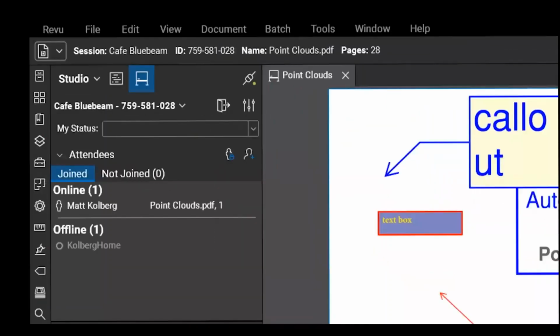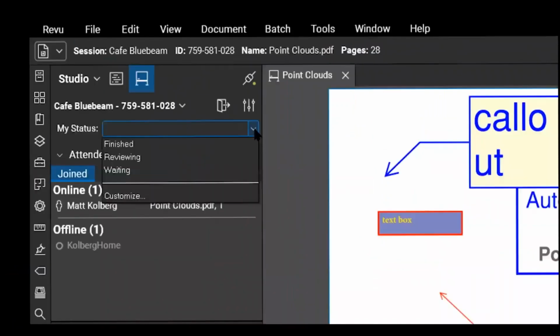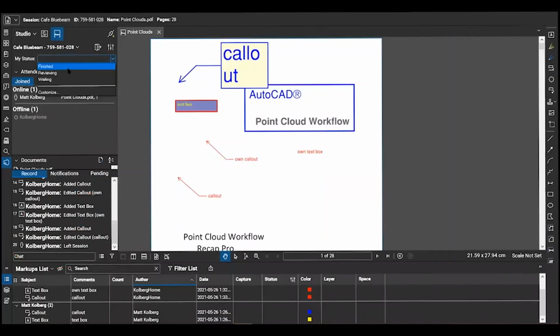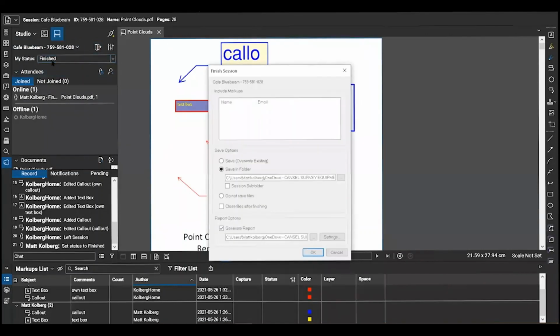There, Kohlberg Home has left the session, or well, they're offline. The other collaborator didn't choose to do this, but they could have definitely set their status, maybe to finished. When they've completed marking of the file, you can set your status to finished, and that might tell the host that maybe it's time to end the session. Now, when it's time, I can leave the session, meaning my intent is to come back and make further edits later, or I can finish the session, which is what I'm going to do right now.